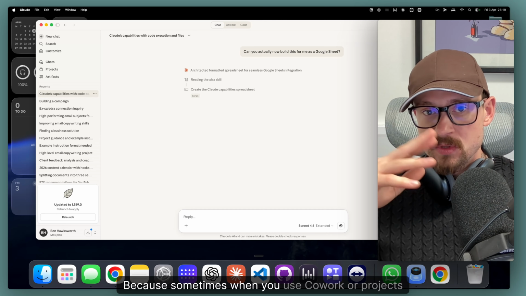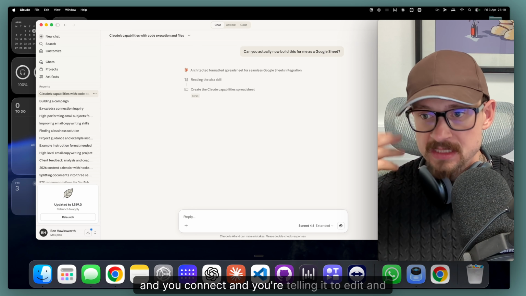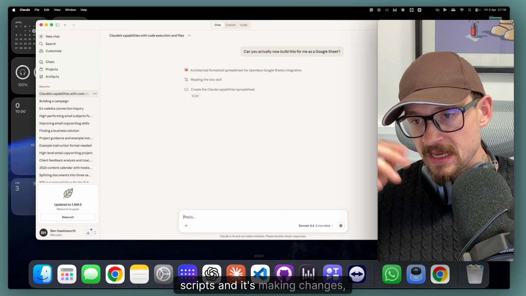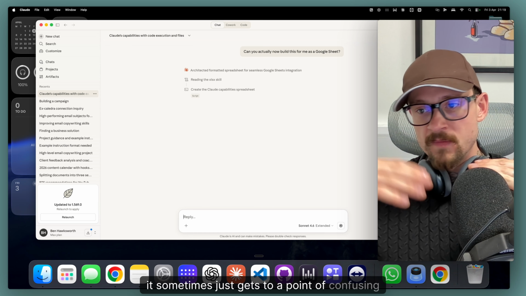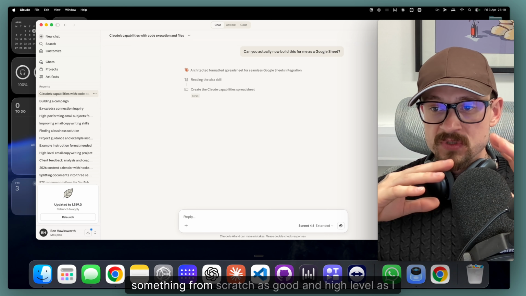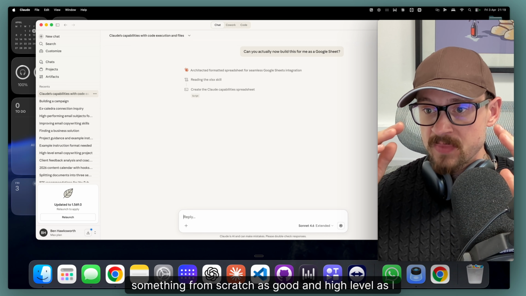Because sometimes when you use Cowork or projects and you connect and you're telling it to edit and go back and forth, and it's going into the app scripts and making changes, it sometimes just gets to a point of confusing itself. So what I like to do is design and build something from scratch as good and high level as I possibly can.